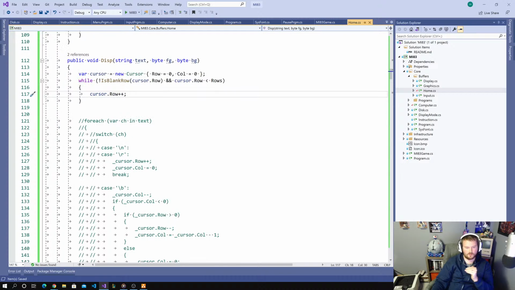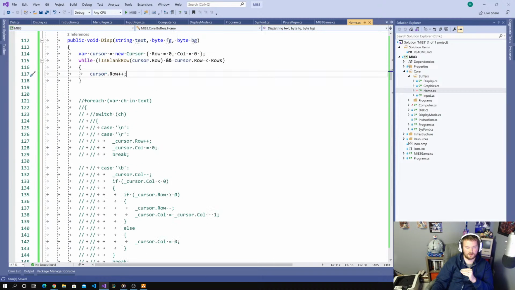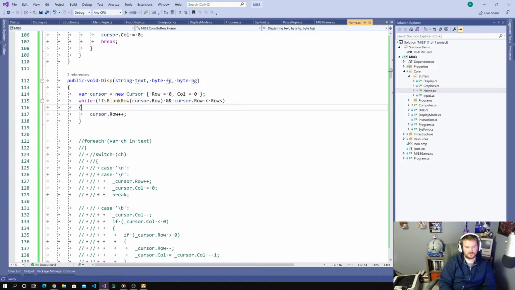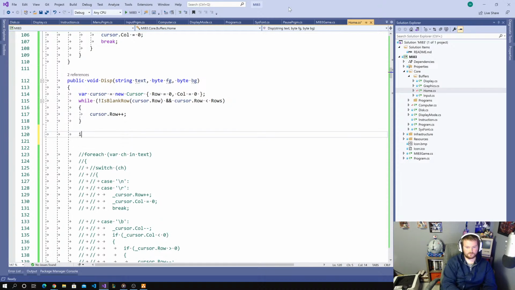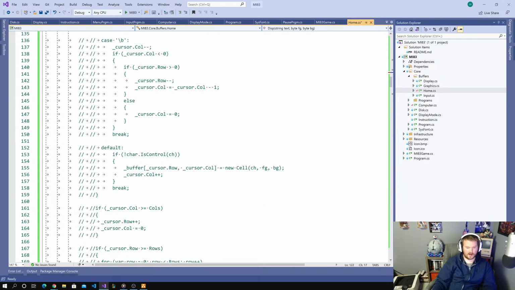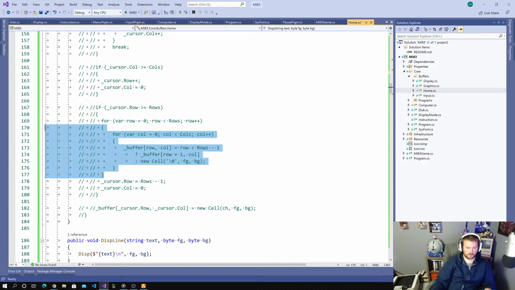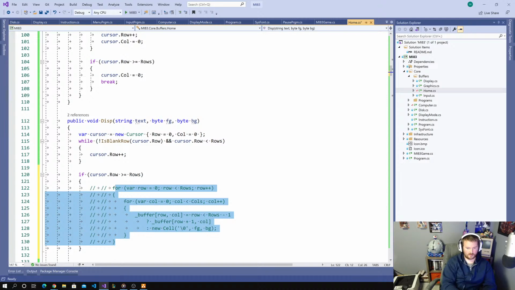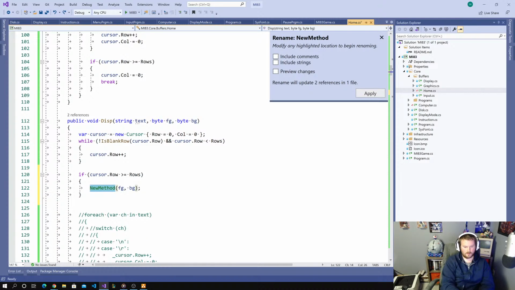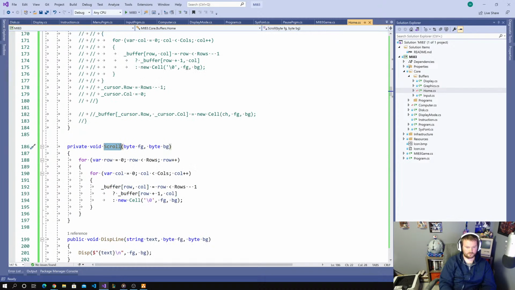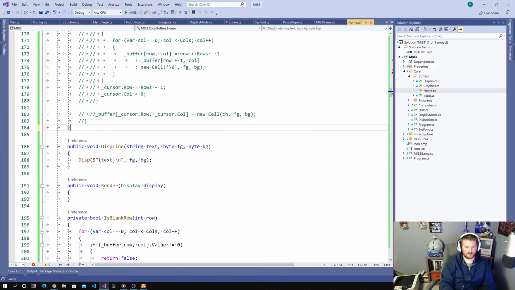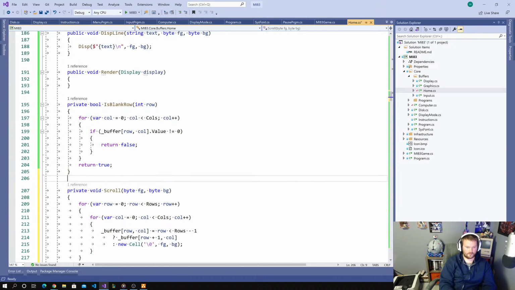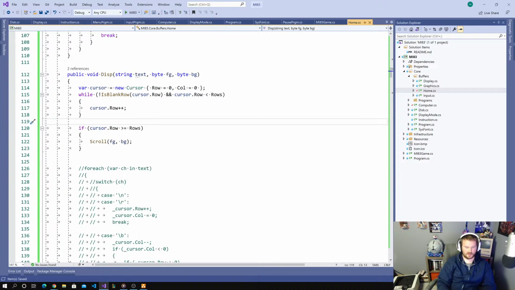So it increases the row, and then it reaches the end. The cursor.column is always going to start at 0, but if it reaches the end here, if cursor.row is greater than or equal to the number of rows, then I need to wrap everything, which is what I was doing here. I think I can just name this scroll. And this sets it to a blank line, which means the very last row will be blank at this point.